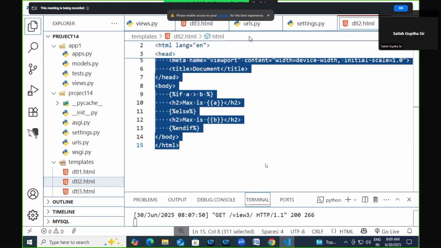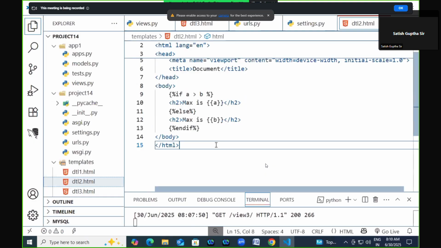It means the DTL engine is there. What is the role of the DTL engine? Checking the errors. Is your tag valid or not? If the tag is valid, then it interprets. It means it parses it.